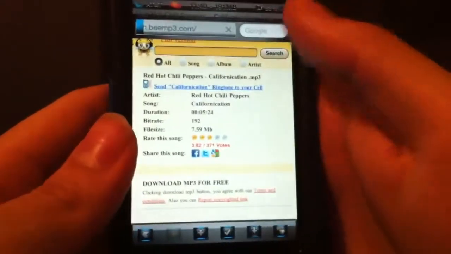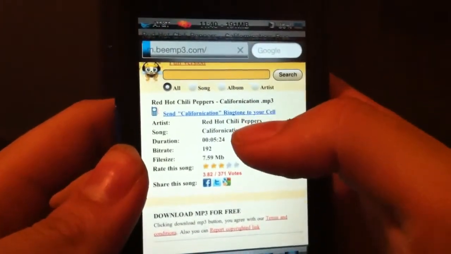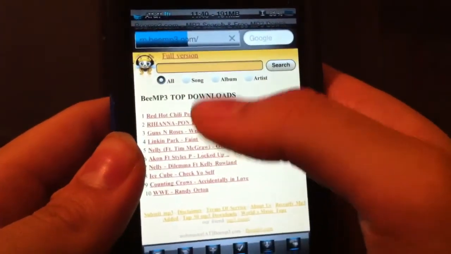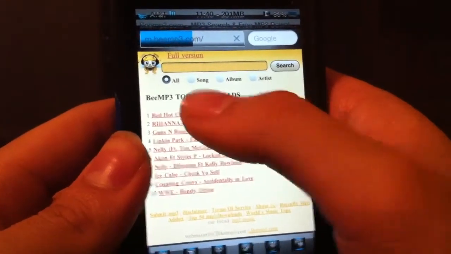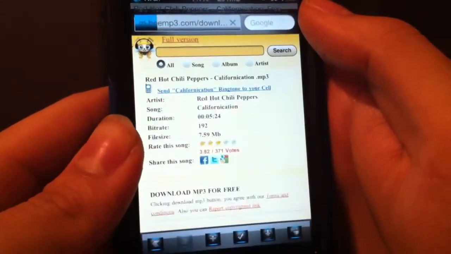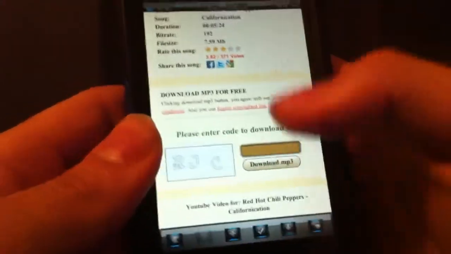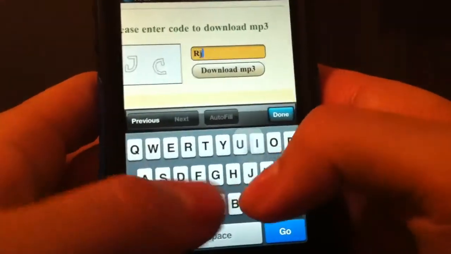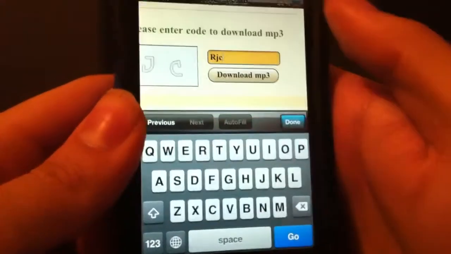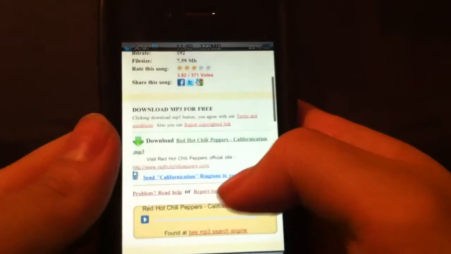Alright, so right now I'm on the bmp3.com mobile version, and you can search any song, but I'm gonna just click on the first one, and then it's gonna ask me for a captcha. I just put it in, and I'm gonna show you guys how to download it, because I know some of you guys will ask questions.